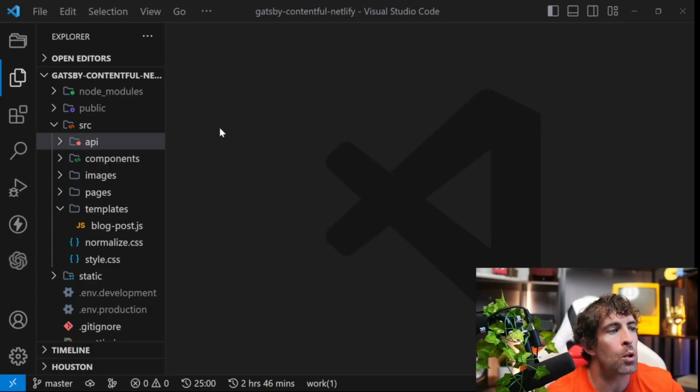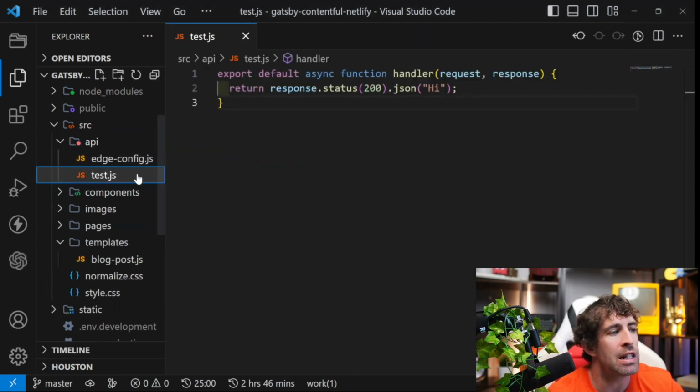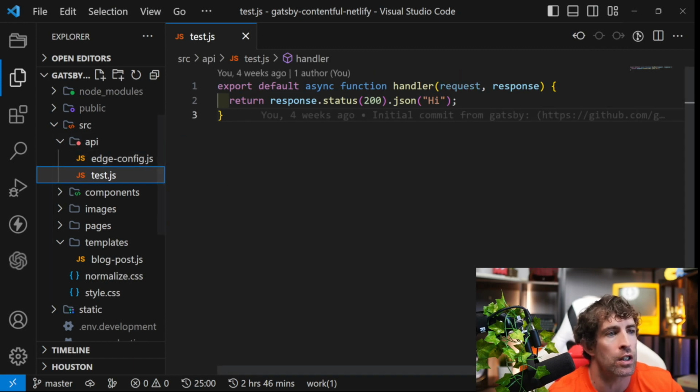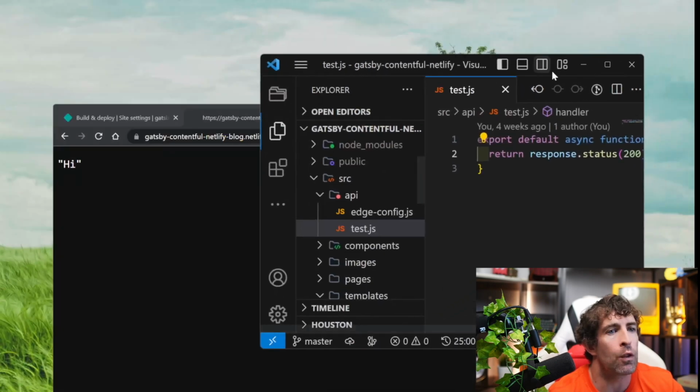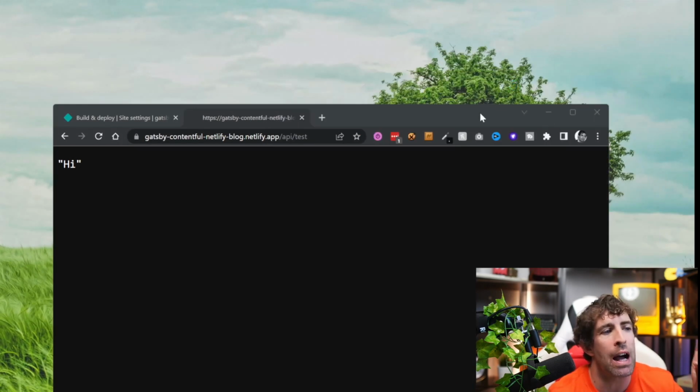So remember, in order to create a serverless function, we should be putting it in a folder called API within source. In here, I've created a very basic test function. All it does is return the text hi. Now I've gone ahead and built my site, and we'll cover how to do that later.